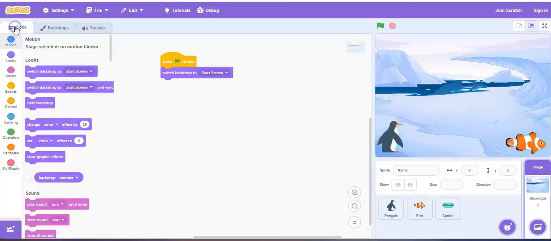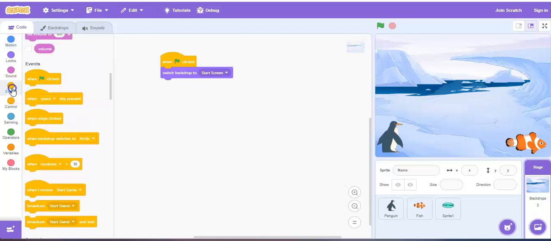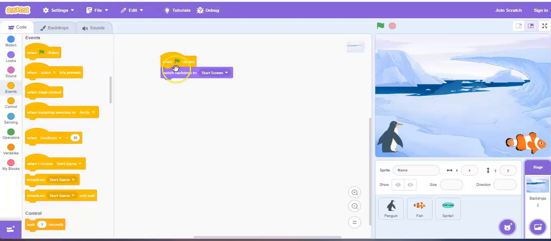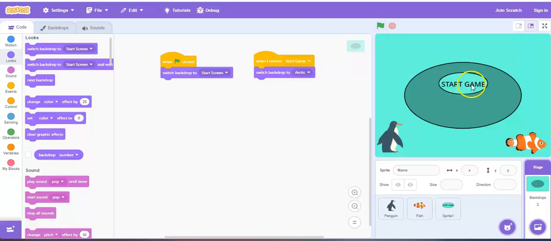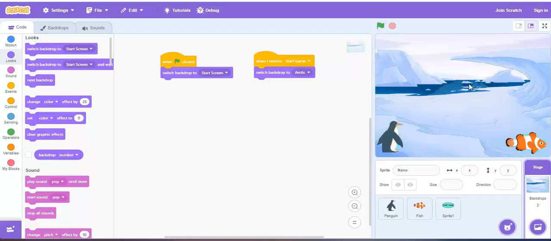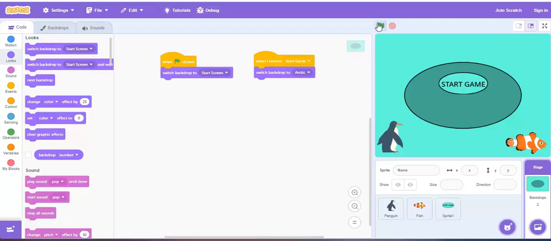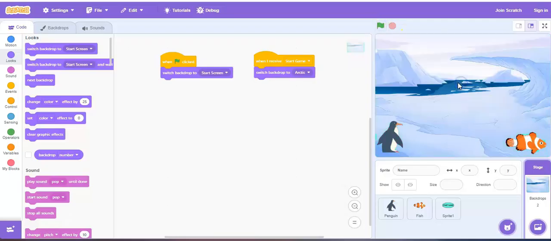We're going to go to our code, go to our events, okay? And you see when the green flag is there, and that's okay. What we want is when I receive start game, looks, switch backdrop to Arctic. So now we go here, click on the green flag, I'm on the start screen, click start game, and we get our Arctic.